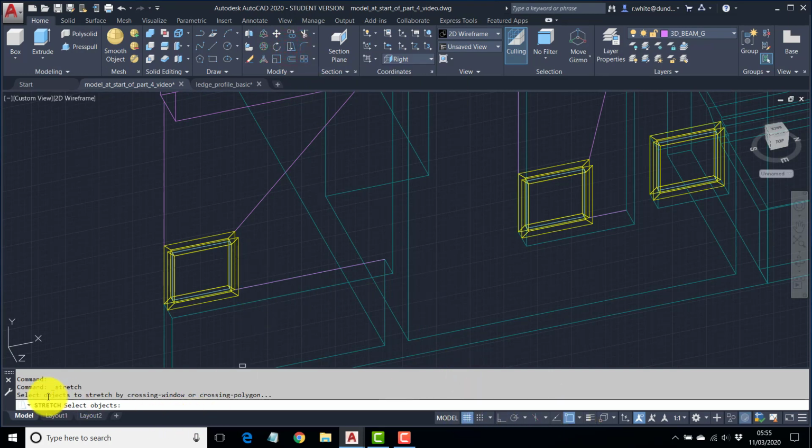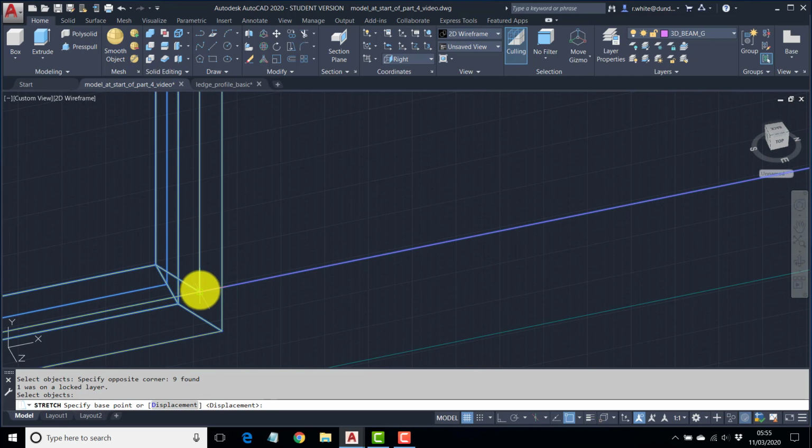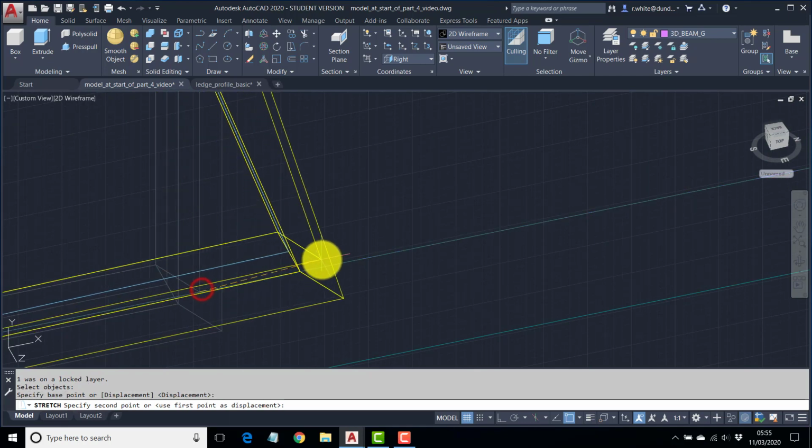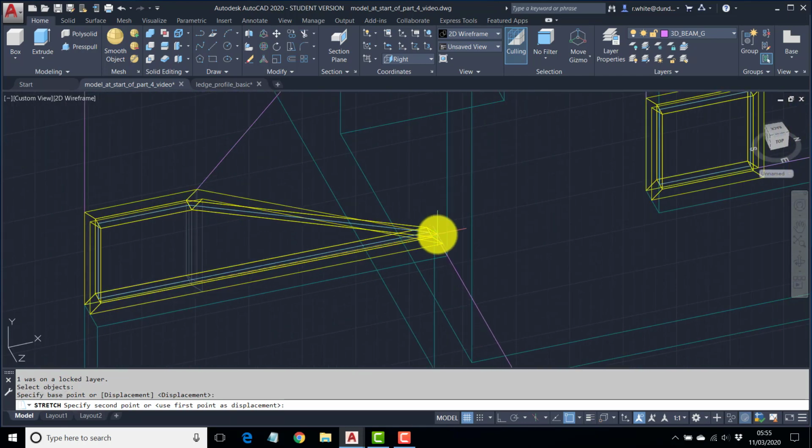We have to select. It tells you in the command prompt here what you must do. So it has to be a crossing window. So that's the green shape. So I need to grab all of this area. Okay, don't worry about the concrete, that's locked, it can't be damaged. So grab, enter. You only get one chance to do the selection, and it must be a green selection window.